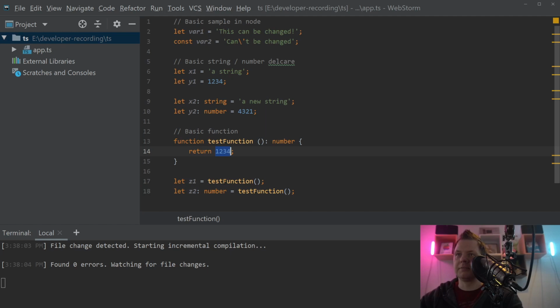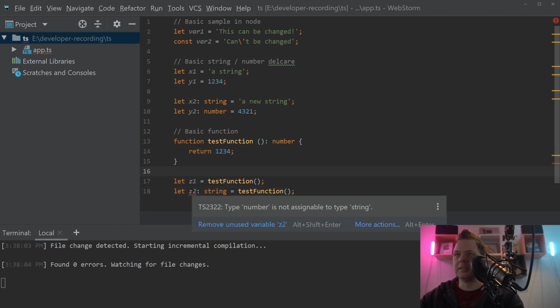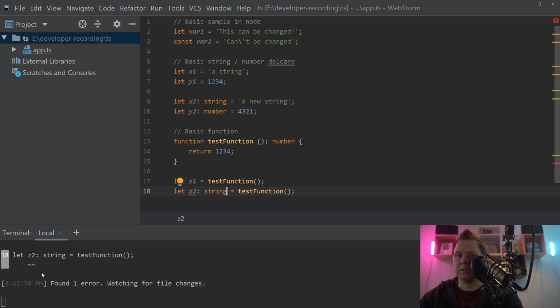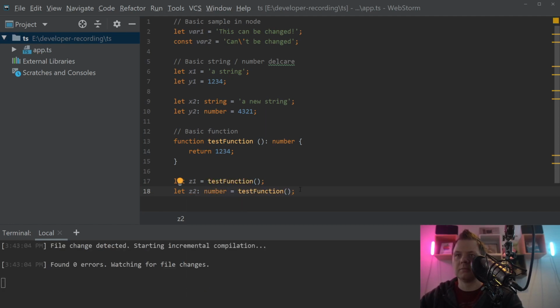That means if we say string here, you can see it here as a type is a number and it's not assignable to type string. Because the test function returns a number, based on what we tell it here, it will return a number and we expect a string. So this will never happen. I can try to save and you can see in my compiler down here that it's really giving an error. So I want to change it back to a number and then it finally works.